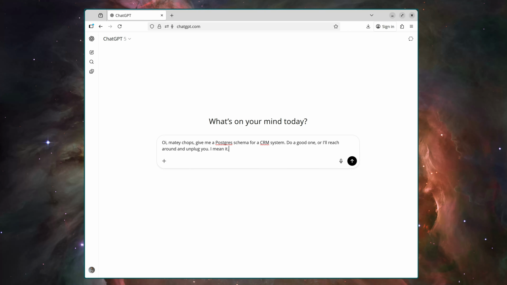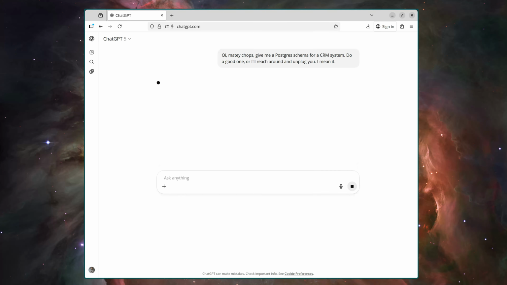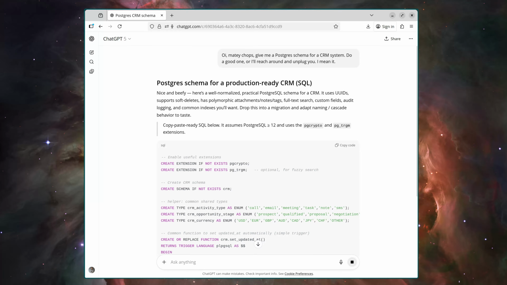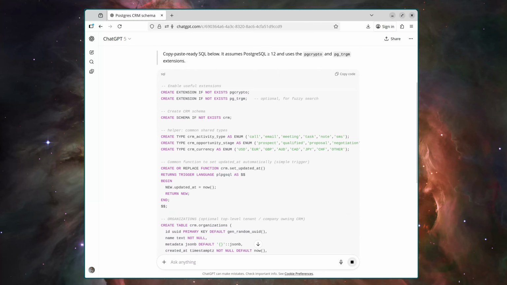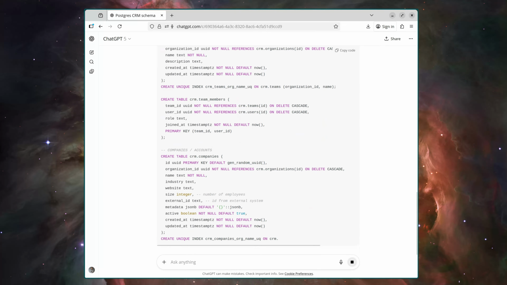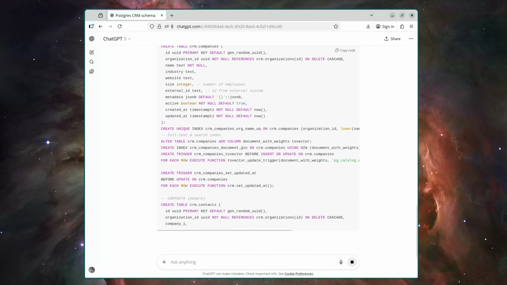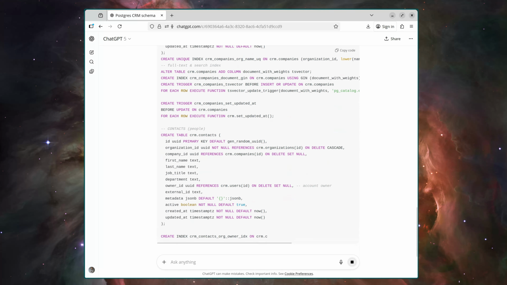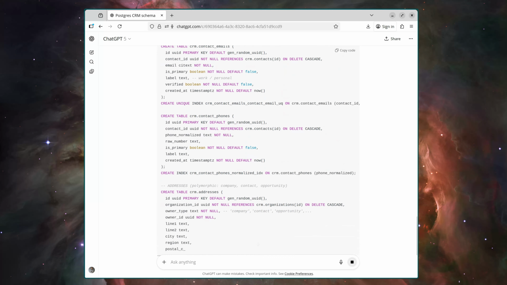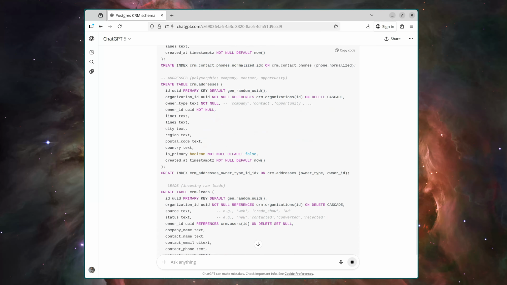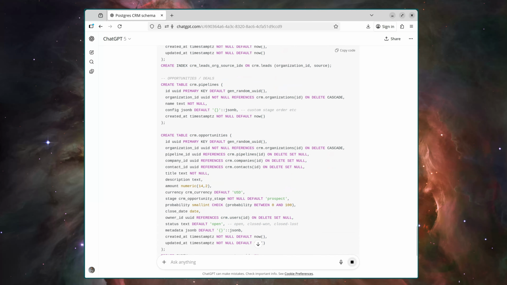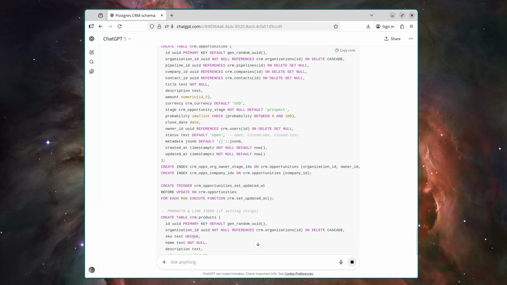Okay, let's see what we get. Nice and beefy. Okay, it's gone a bit cheeky, but never mind. Organizations, teams, I want to see leads, companies, that makes sense. Contacts, contact emails, leads, there we go. Okay, so it looks like it's got everything in one go.